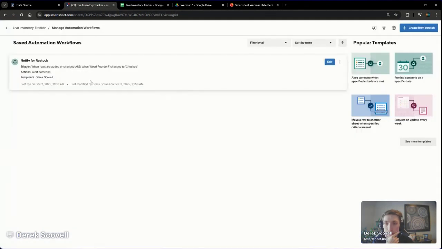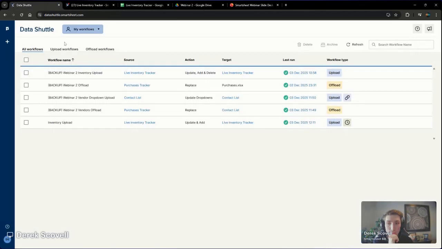Additionally, I've created a quick workflow to notify, in this case me, or it could be any purchaser, whenever an item needs to be restocked. So in a couple of seconds, I'll get an email in my inbox with that row that has been changed to needing to be restocked. And again, this is all happening without any human involvement. This is all automated.